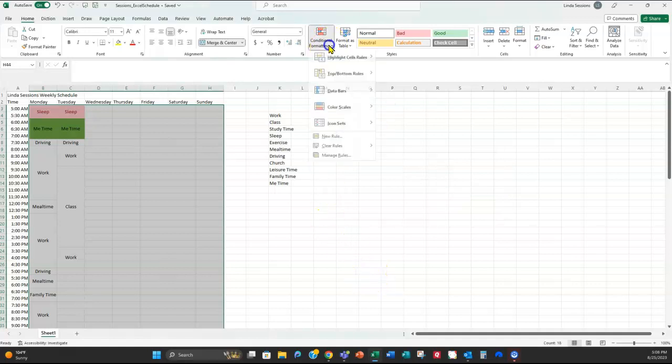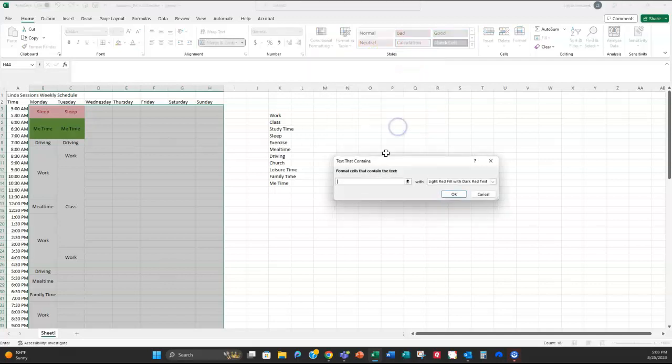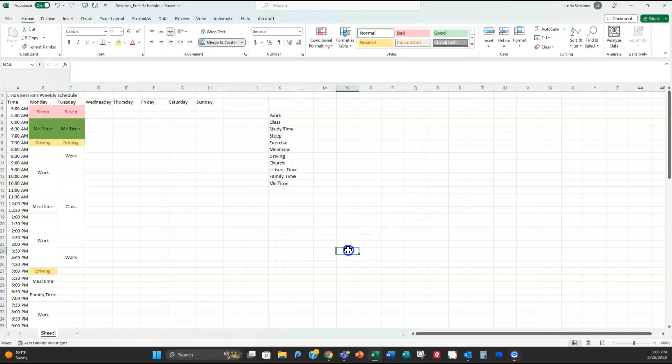So I'm going to do this conditional formatting, highlight cells rules, go to text, and I'm going to go through every single word I have, and I'm going to find a different color, a different highlight option to make my spreadsheet come to life.